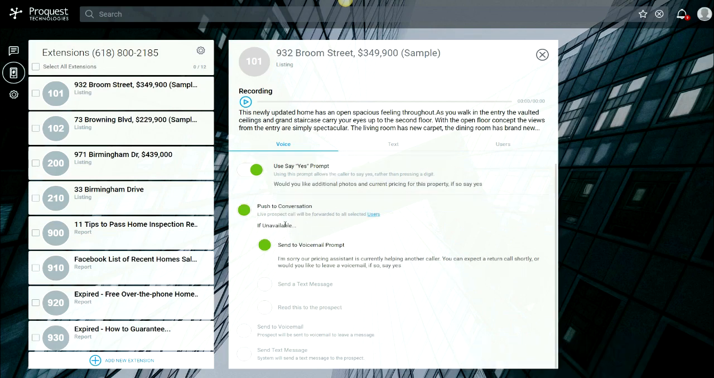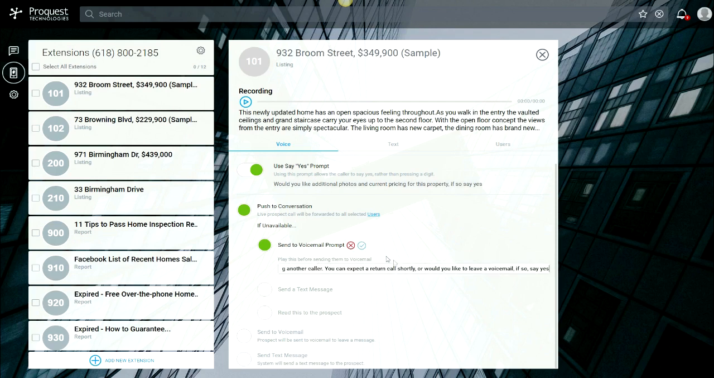In this case, we are pushing them to a conversation, and we understand that you've got listing appointments to do, you've got appointments to run, paperwork to do, and so there's times when you're just simply not available. So what happens if you're not available? In this case, we're going to send them to voicemail. So they say yes, you're not available, we're going to send them to voicemail, but there's a voicemail prompt that's associated with that. So we're going to say something to them. In this case, we're going to say, "I'm sorry, our pricing assistant is currently helping another caller. You can expect a return call shortly. Or would you like to leave a voicemail message? If so, say yes." They say yes, then leave a voicemail message. But you can change this prompt just like you can change this one, just by clicking on it, changing it to whatever you like, and hitting the Save button.